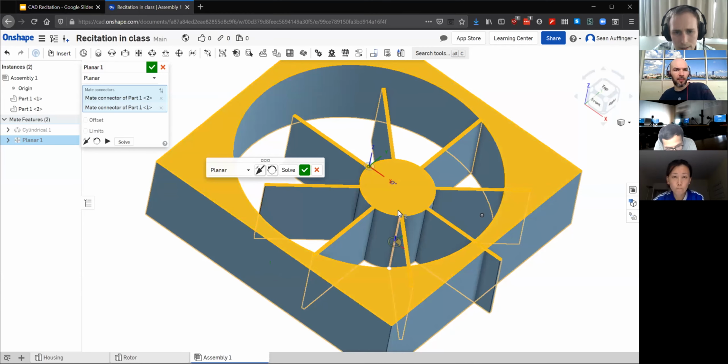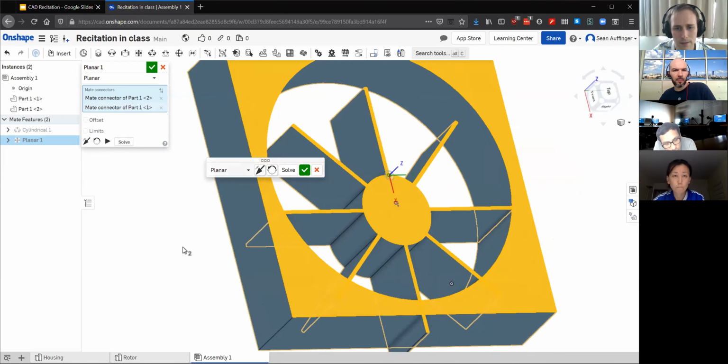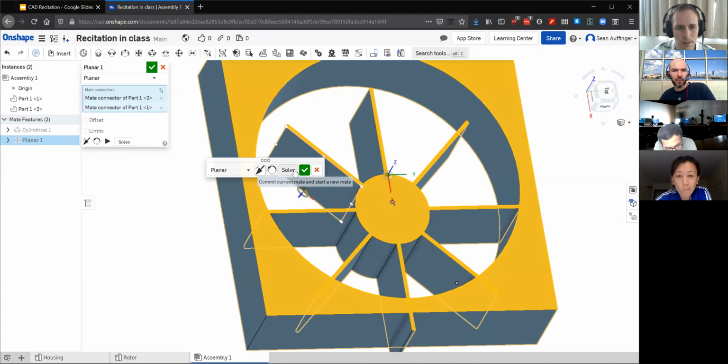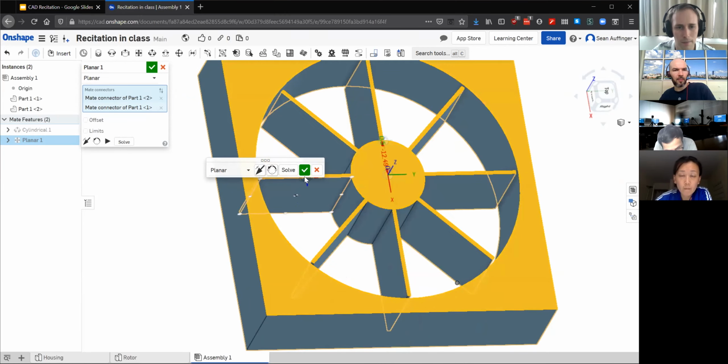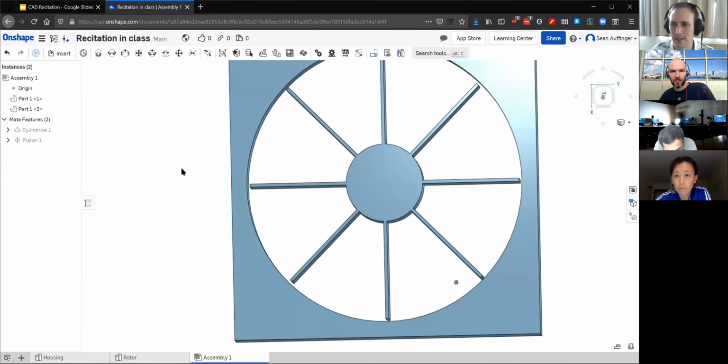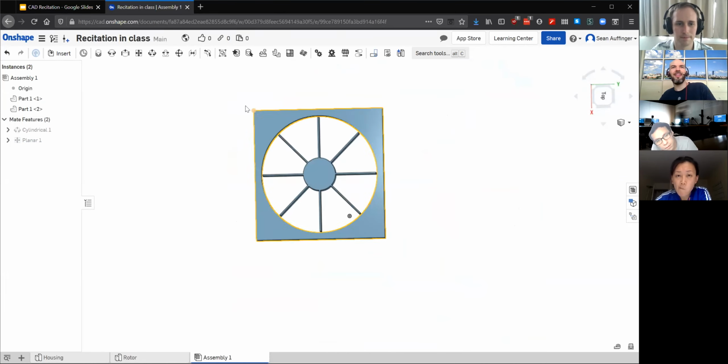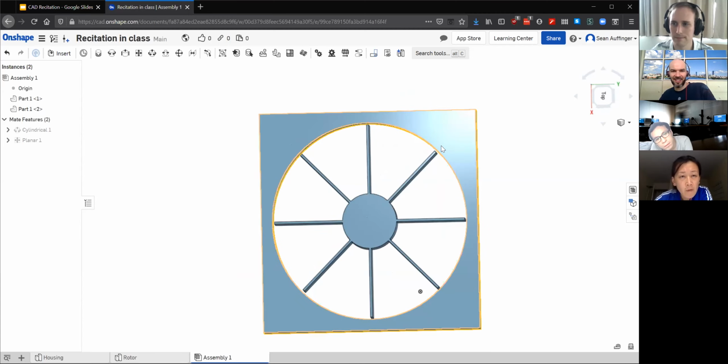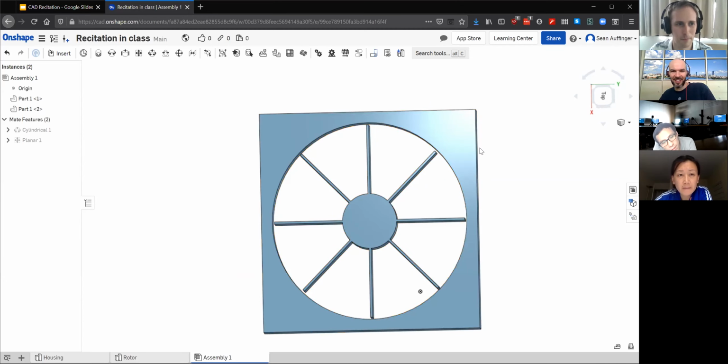And it seems to have screwed it up. Let's see if, yeah. If you hit check, it should solve it based on all of the constraints that we've applied to it. Was everyone able to get there? Yes. Super cool.